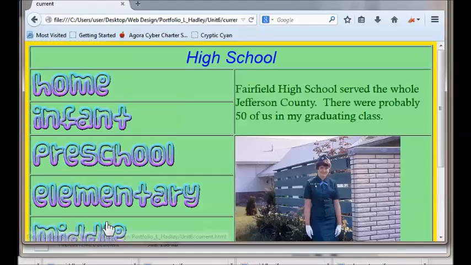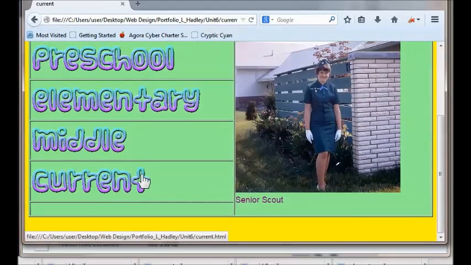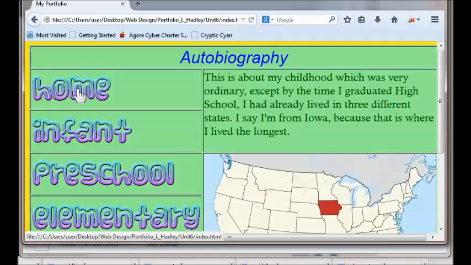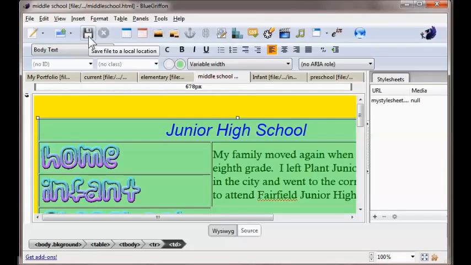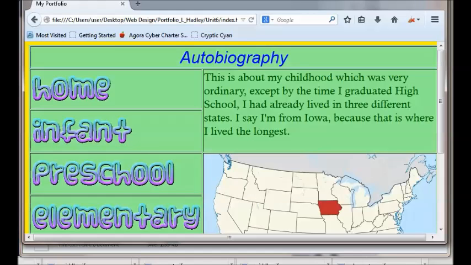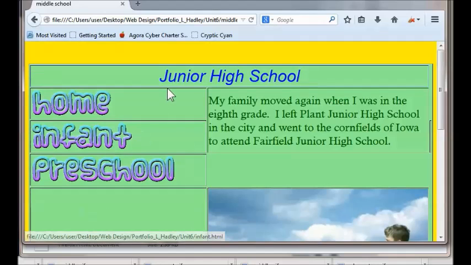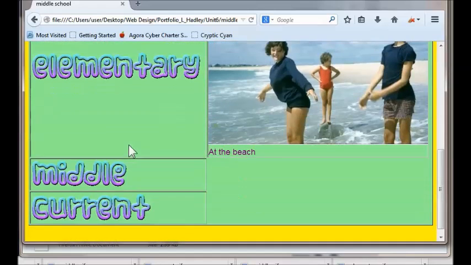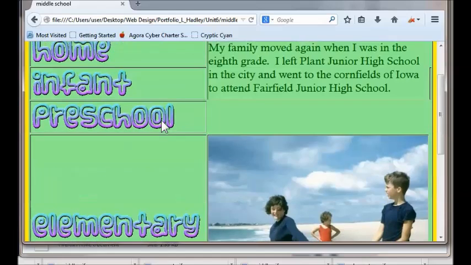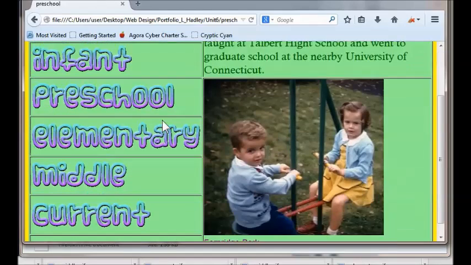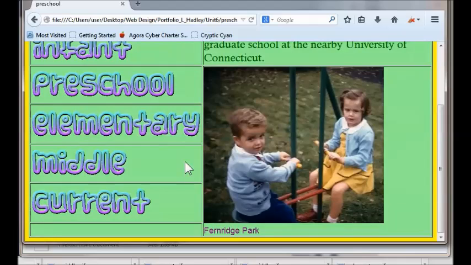So I go back and I click current. Current works, and I go home. Oh, so I have to fix middle school. Let's see what's with middle school. Oh, I see what I didn't do. I didn't click the save button. So I'm going to save my middle school page. Now I'll open middle school. Okay, I'm back in here. And I'm going to click the refresh button. I'm going to go down to middle. Yep, there it is. That link is kind of really huge, but I'm not concerned about that. It's just a formatting issue.